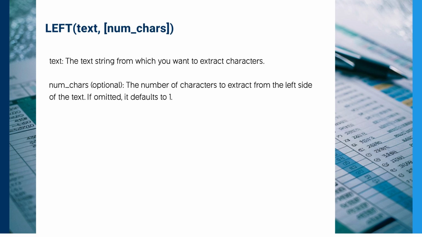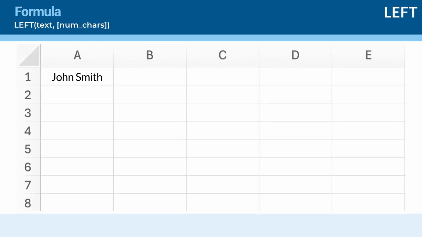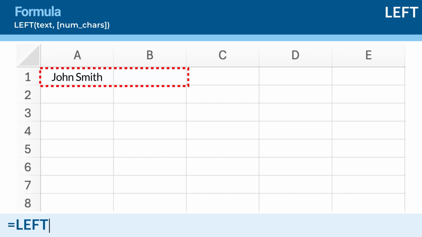Now let's look at our example. Suppose you have a list of full names in column A, and you want to extract just the first name from each. In cell A1, you have the name John Smith. In cell B1, we'll enter our LEFT formula. Start by typing equals LEFT. Next, we need to specify the text we want to extract from. Since the full name is in cell A1, we simply type A1.